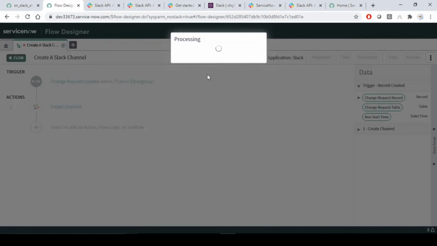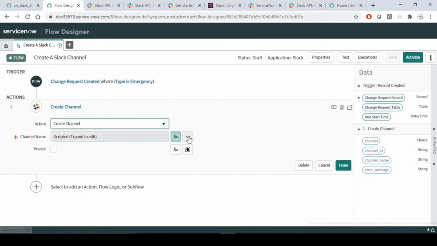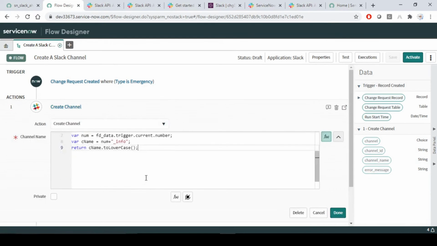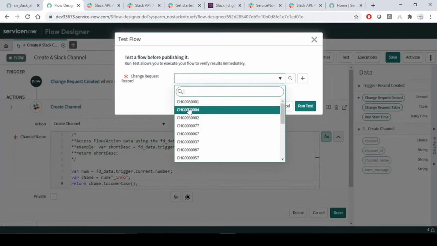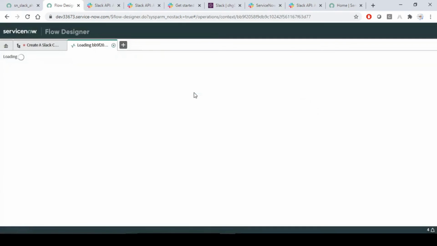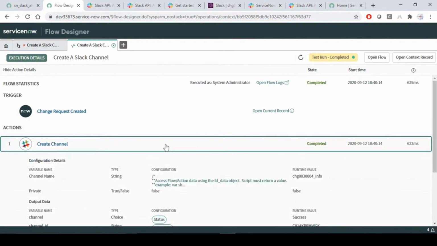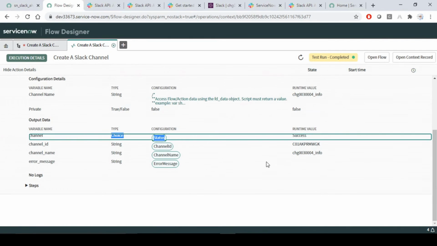So let me click done, and this time I will save it again, guys. Let me see it again. Fine, now it is there. So let's run our test case. Over here, select any, let's do it. This time I hope it should give us one channel name, and now we got a success message, right?